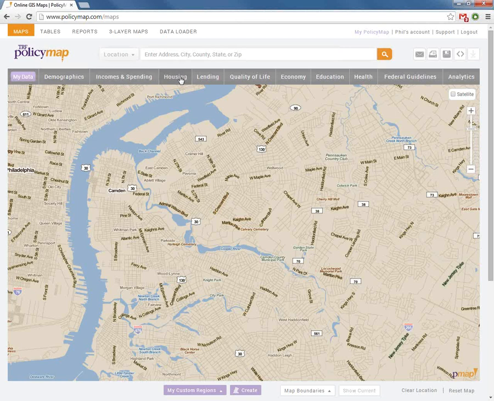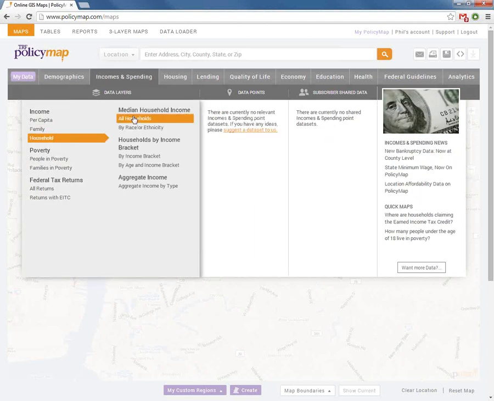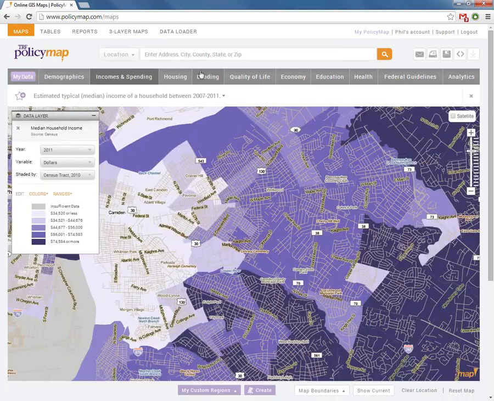So before we jump into the categories, I'll make two really helpful distinctions of what type of data we have in PolicyMap, and I'll have to go under housing here. So in PolicyMap, we have two different types of data. Data layers are what we call thematic data or heat maps. So it's basically data that's aggregated into these various census geographies. I'll select a quick one for you and see what it looks like.